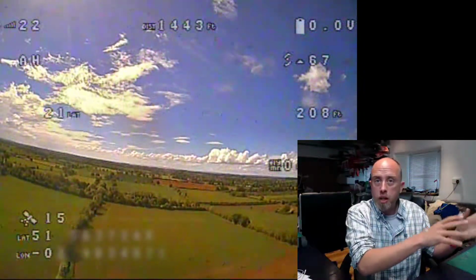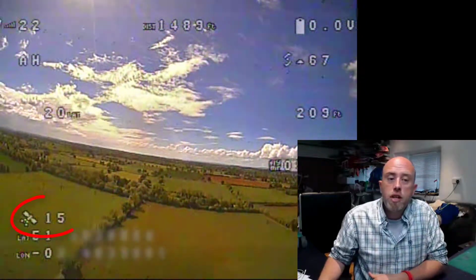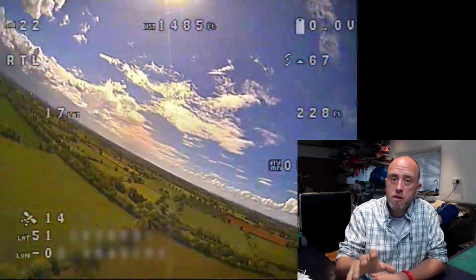I will quickly go through the things which you can have set up in your OSD. Then we've got the number of satellites, so you'll see that I'm running on 15 at the moment because of the GPS unit which I'm using.